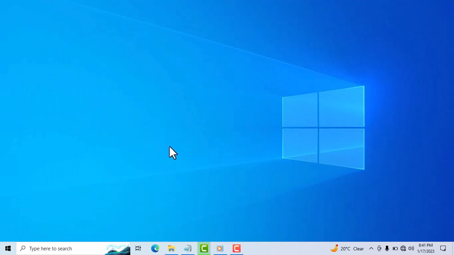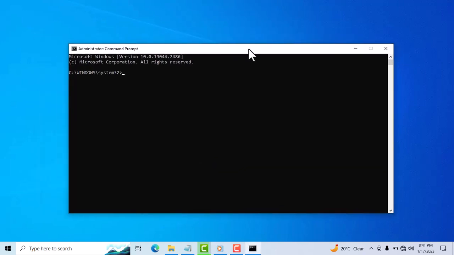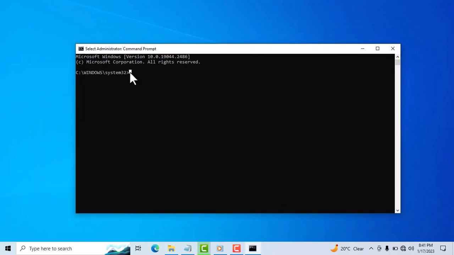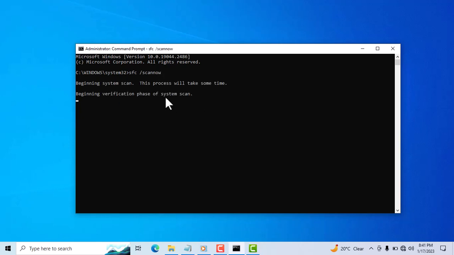Now type this command line: sfc space slash scannow. Now press enter. Wait a few minutes, this process will be completed. This process will reach 100%. So you see, this is 100%.